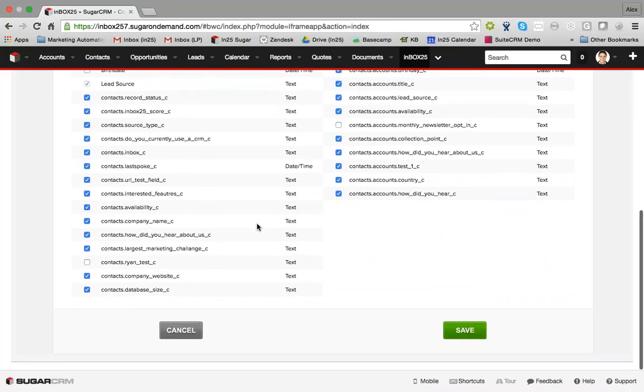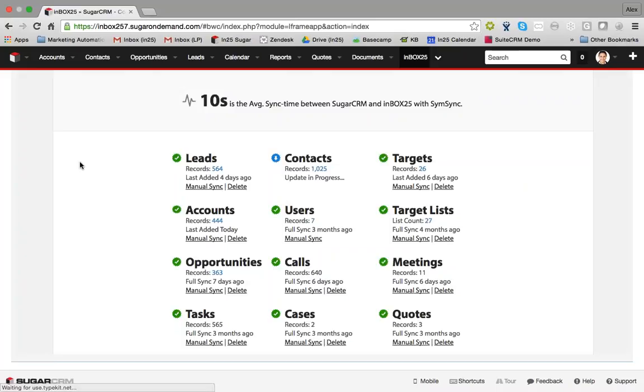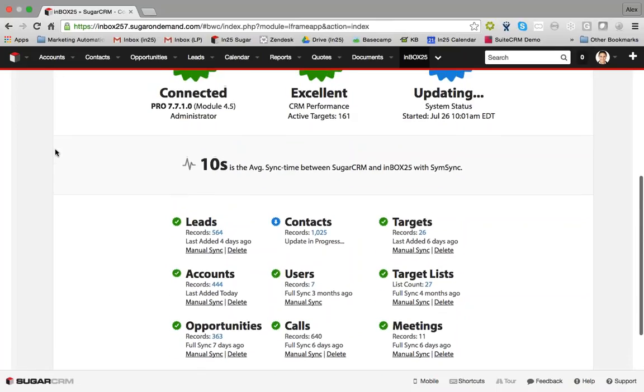Once I'm finished, I click Save, which is now going to run a sync of Inbox 25 integrated with SugarCRM, which are now going to pull any and all of those account-related data fields from the Accounts module and now gives me the ability of leveraging that data for my contacts.